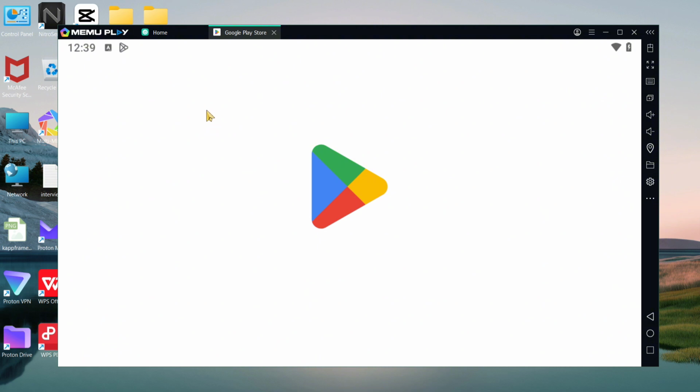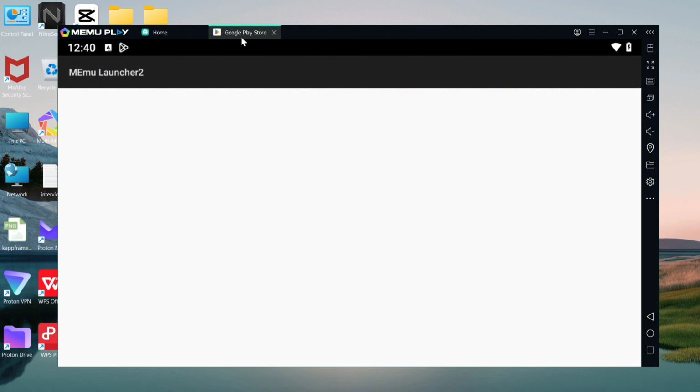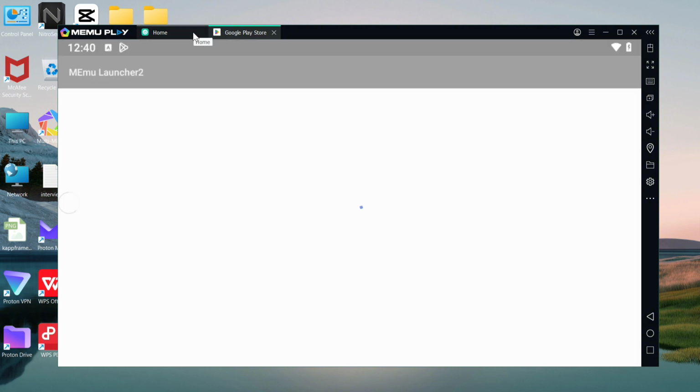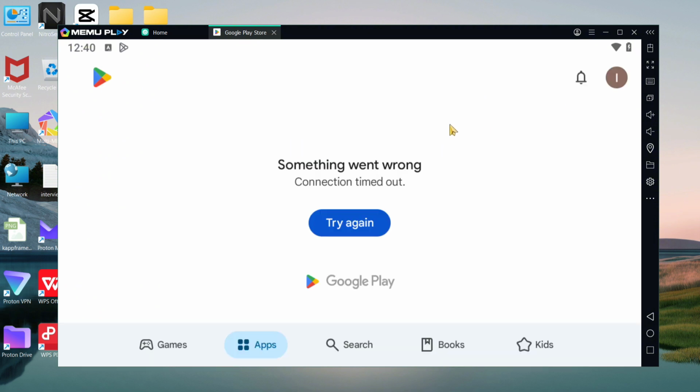Mobile simulator applications such as this will allow you to easily play Clash Royale on your PC. So go ahead and open your Google Play Store and then make sure that you are signed in to your Google account to be able to start downloading games on your Memu Player launcher.